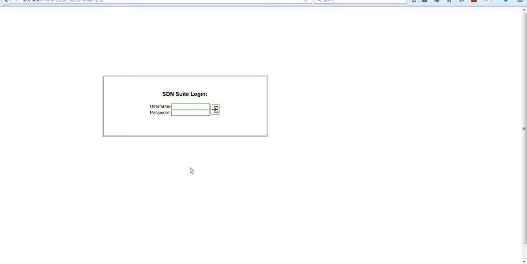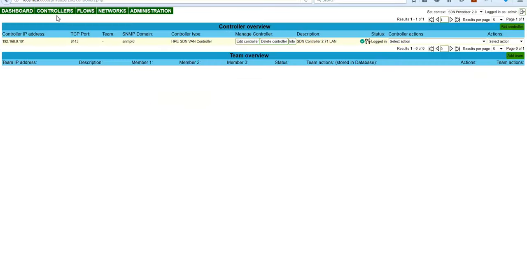Now let's see the application in action. We'll first log into the application and check out the controllers. So there's one controller available. Of course the application supports multiple controllers and even teaming is supported. Let's change to the Passpartoo context and start a configuration.